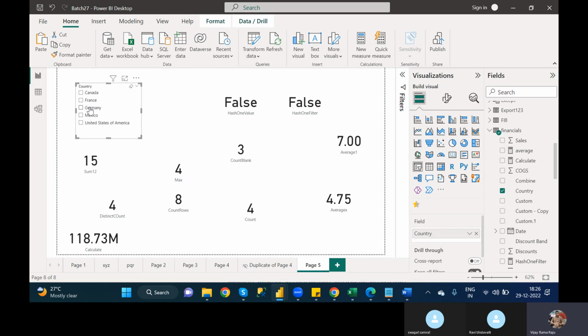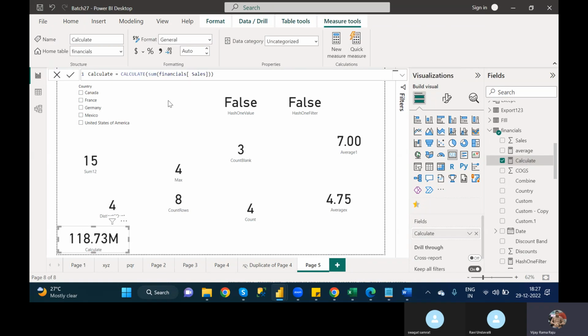Understand? Calculate is nothing but a filter. In this, first you need to perform an aggregation function: sum, min, max, average, count distinct, any aggregation function based on your requirement. Understand clearly or not? So in calculate, first you apply the aggregation function, you just pass the column name, and automatically that aggregation is calculated. This is how we can perform it.